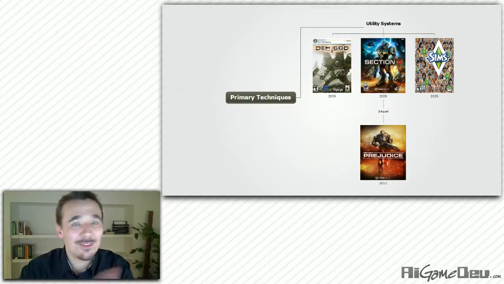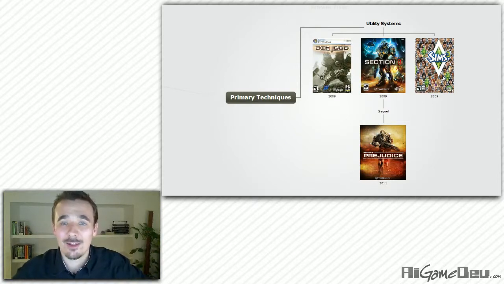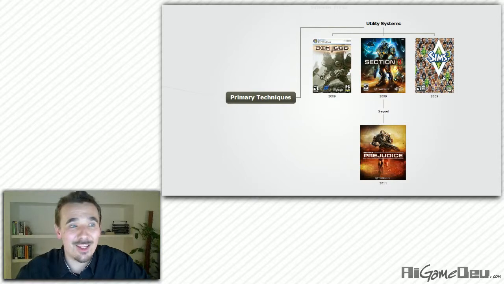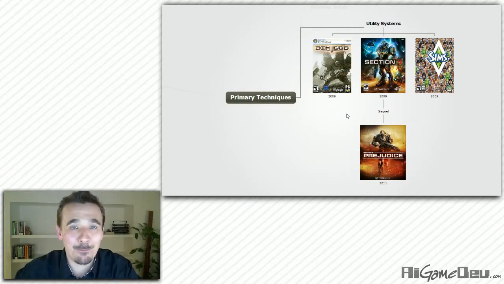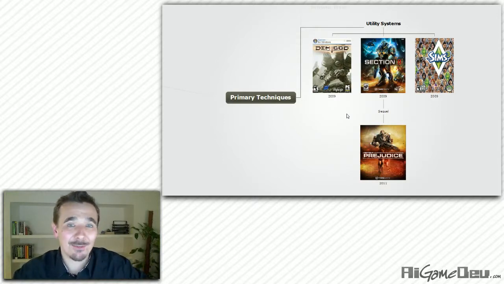And what's interesting about utility systems is that there is a bridge between them and planning systems. And Demigod is one of those titles that bridges the gap between a utility system and planners. So Demigod is a multiplayer online battle arena, a MOBA for short, and it has many challenges for the AI in particular. And it uses planning style algorithms as well, combined with utility.